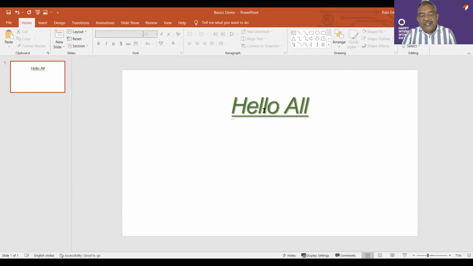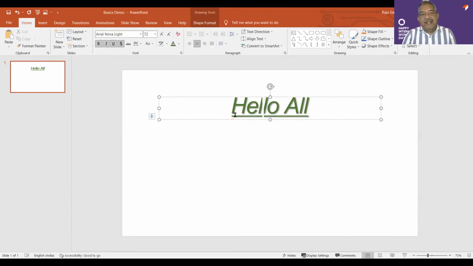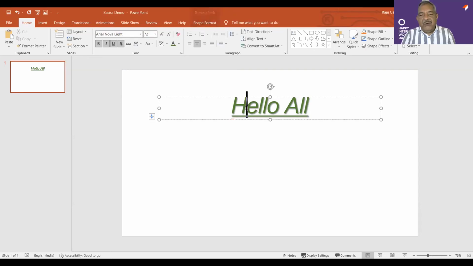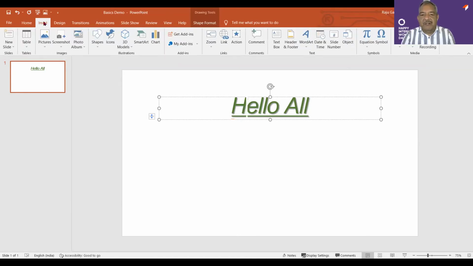Now, the next thing that we will be covering in this session is inserting things. On this slide itself, we go into the next tab. Next to home is the insert option, and in the insert option, we get various groups. First one is, of course, inserting a new slide.